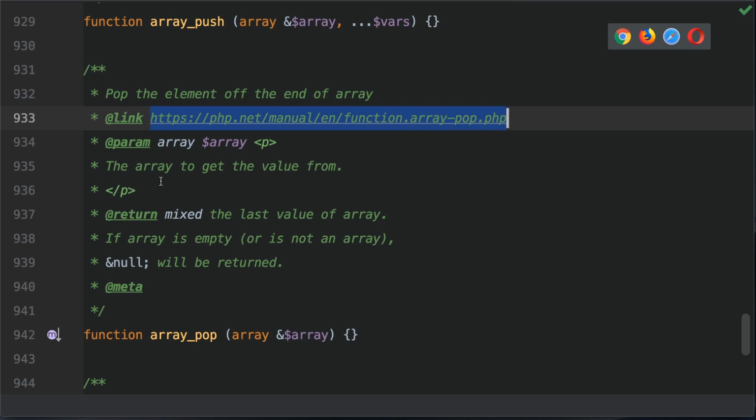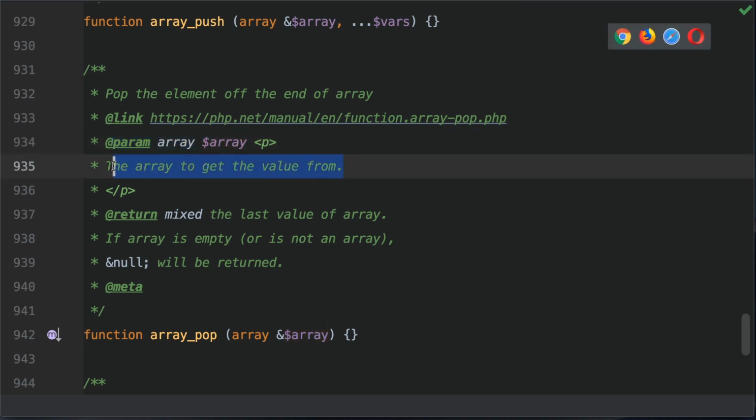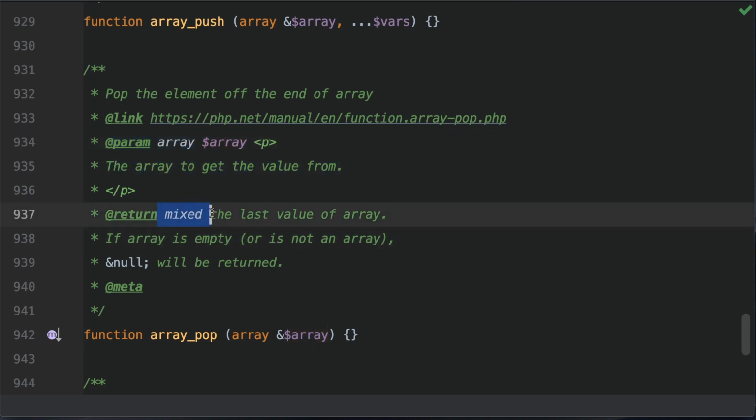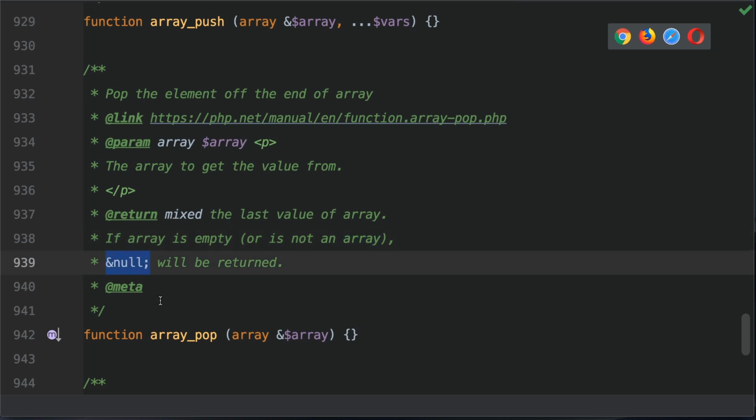It only has one argument, and that is the array. This is the array to get the value from. It will return a mixed data type. This is because it returns the last value of the array that you've supplied. If array is empty or not an array, then null will be returned.